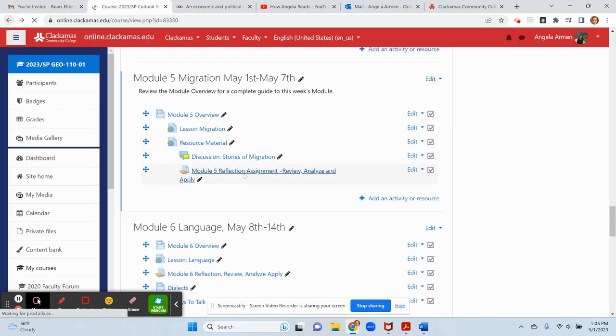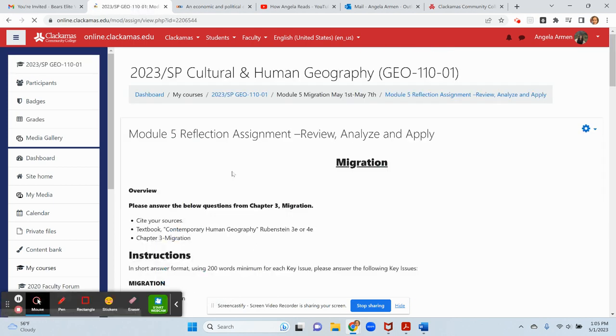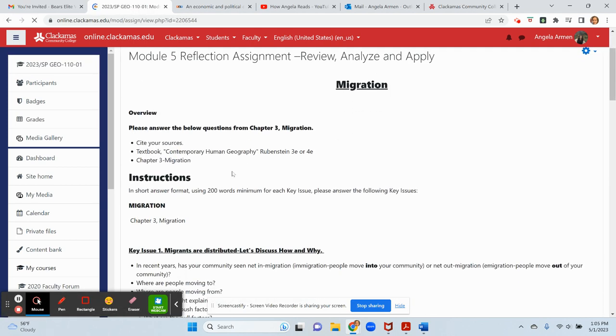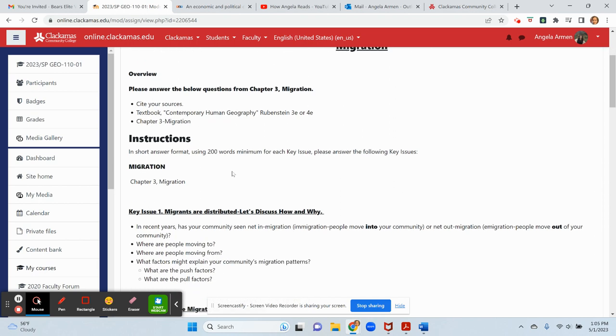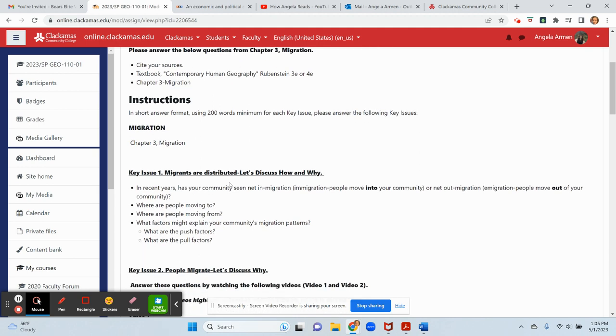Now, the other assignment we have this week is, as we always do every week, a reflection assignment, and we have either 1 to 4 key issues. This week we have 3 key issues. These key issues are centered around migration. This chapter you will find in chapter 3.